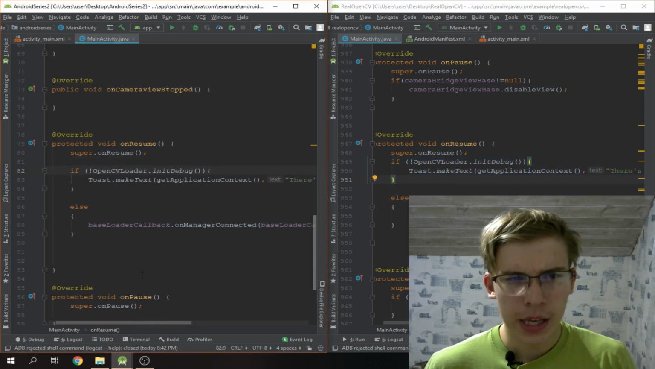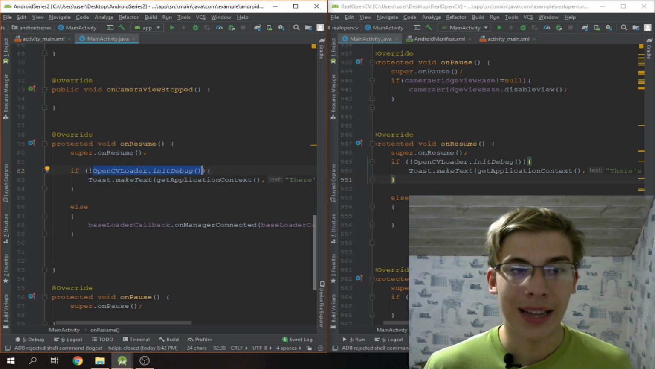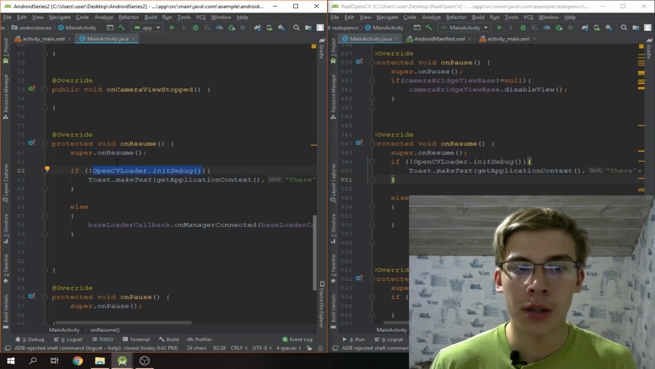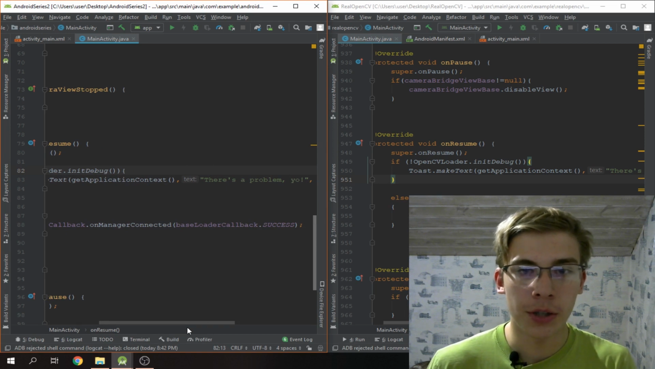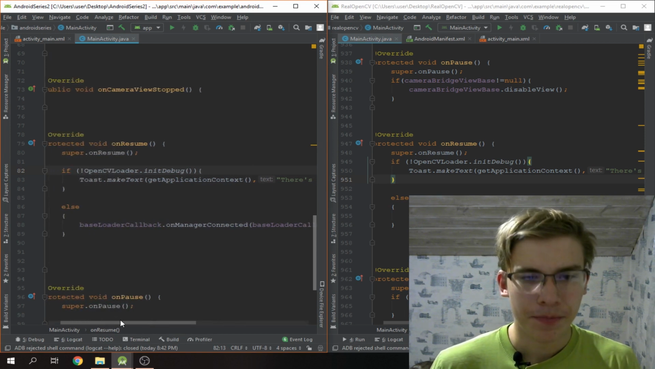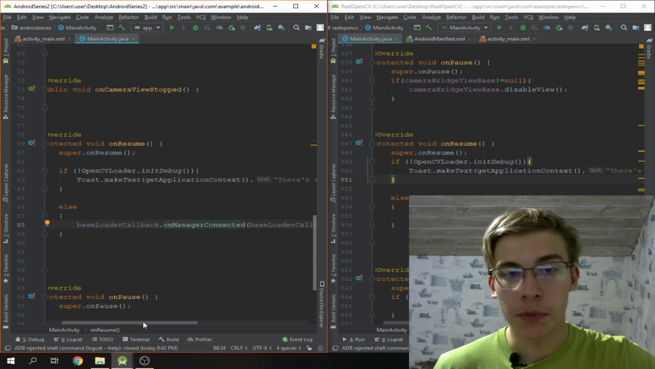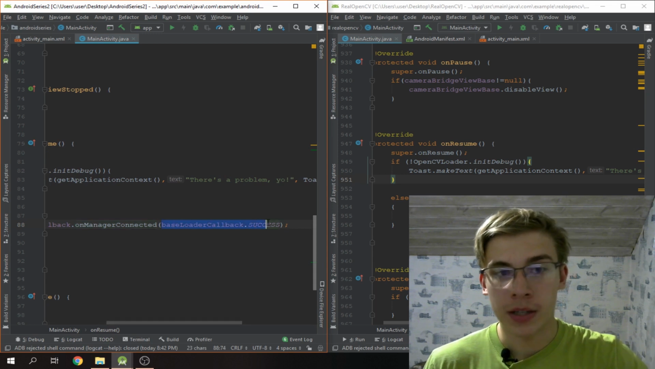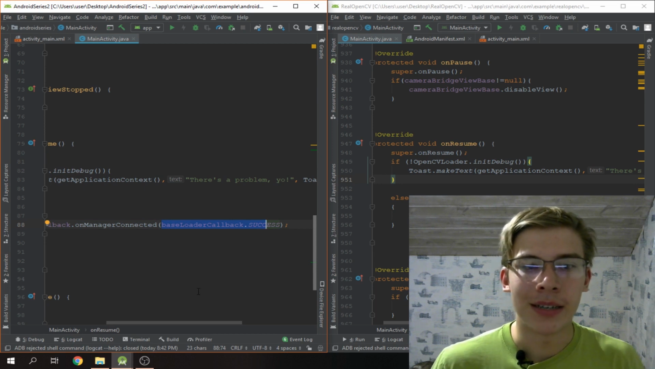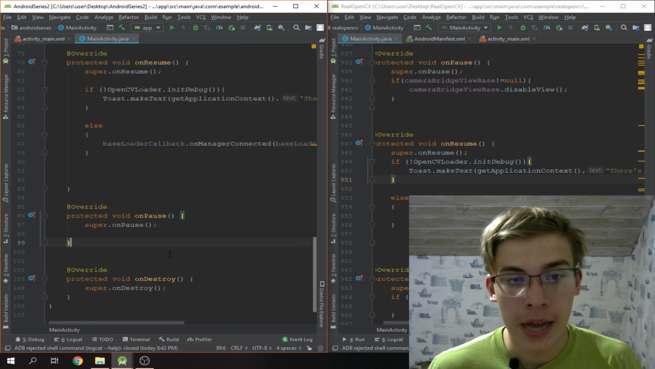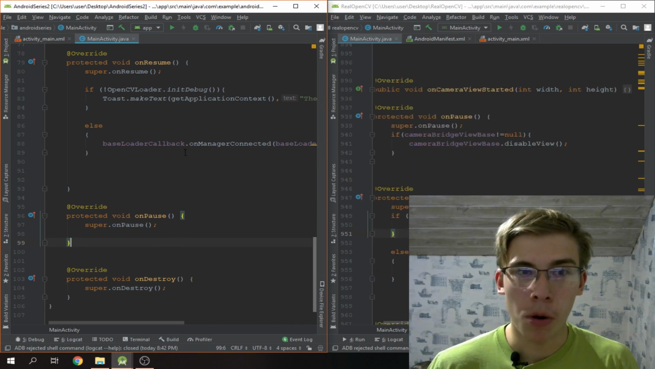Here it basically checks OpenCV loader initialize debug. If this returns true, then everything is good, and if it's not true, then something's bad, and we'll print that there's a problem. Then with base loader callback, if everything's good, it's base loader callback success, which gets the whole app going. That's my understanding of the mechanics of it. So we did on resume and on pause.